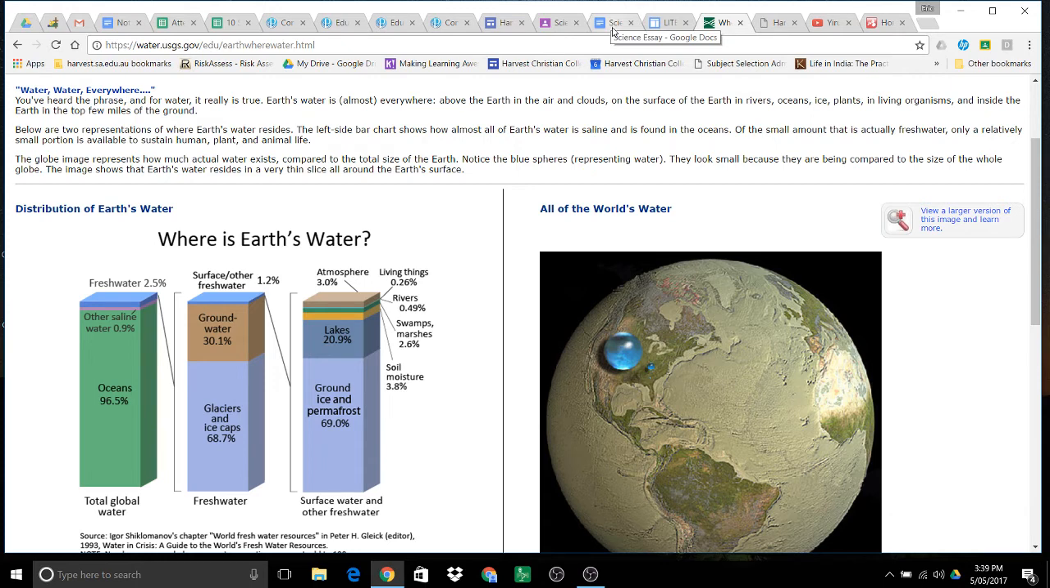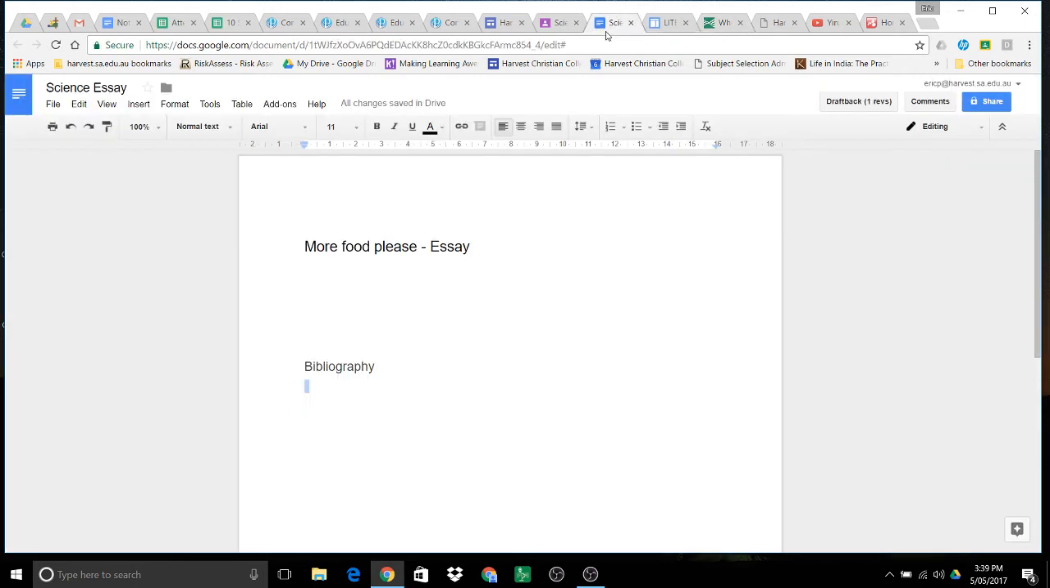So I'm going to write a little passage in my essay about that. Of all the water on Earth, only 2.5% is fresh water, and of that, only 1.2% is surface fresh water.